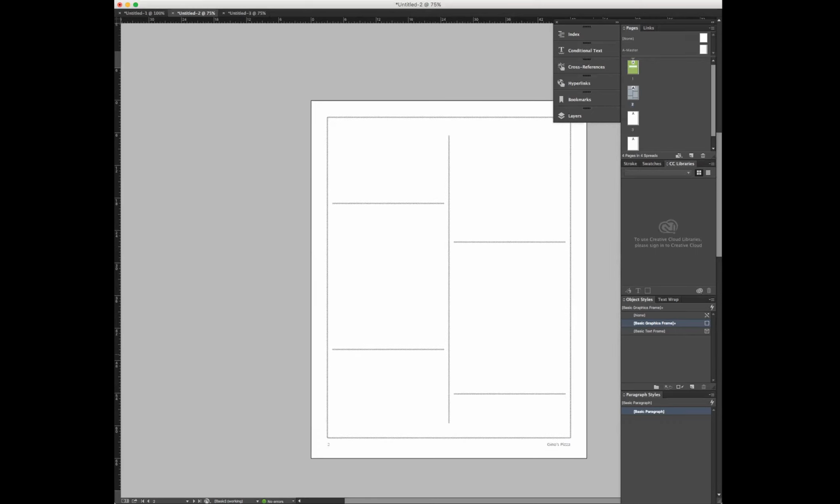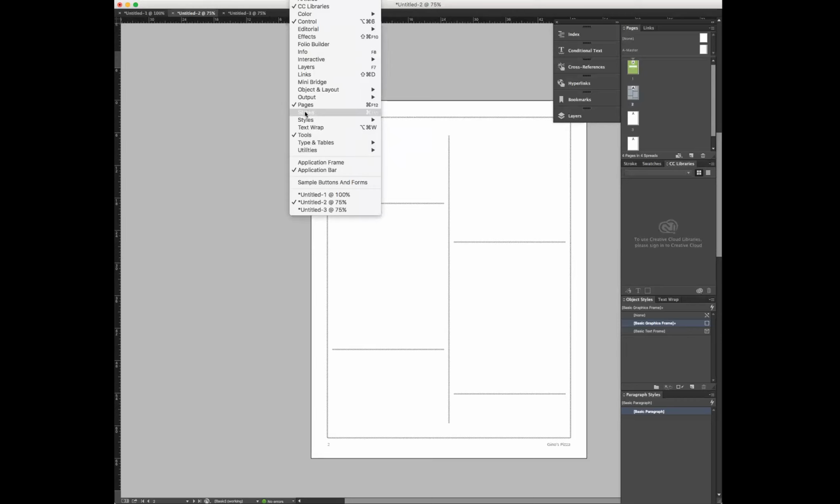Now to create a color, you can go to the swatches menu. So you go to Window, click on Swatches or Color, then Swatches.